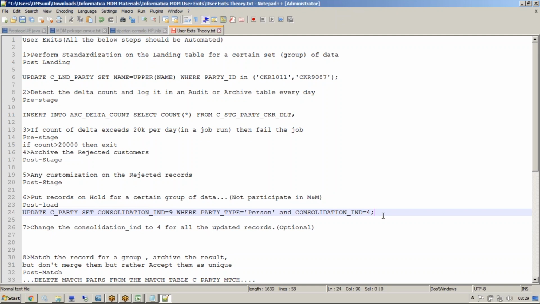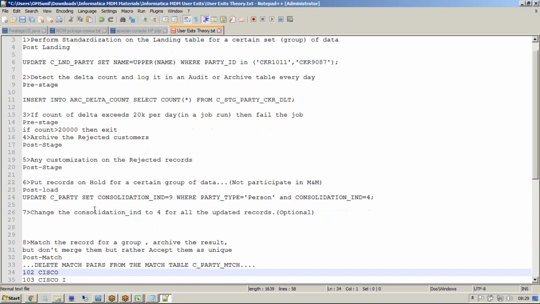I don't know when data is loaded, right? So similarly, I have other requirements like change the consolidation indicator to 4 for all updated records. This is used only in some projects. So the objective is if a record is updated, there are chances that, let's say earlier, the matching was based on the name called Sunil. Now it is Sunil Kumar Mohanty. Let's say there was an update and the name got changed to Sunil Kumar Mohanty.